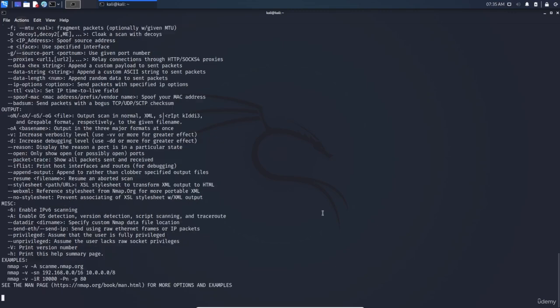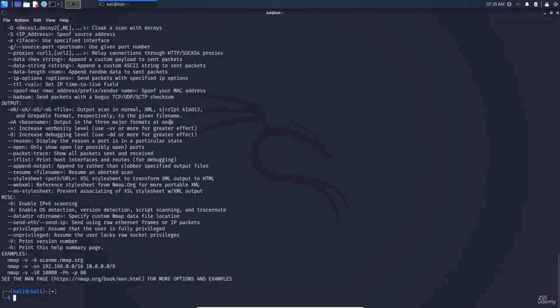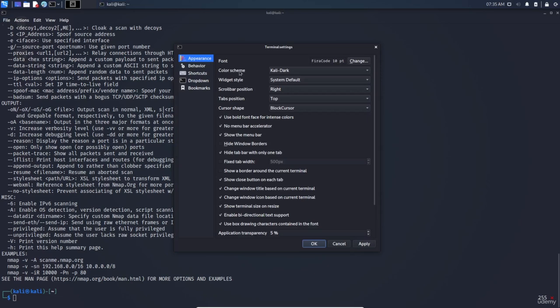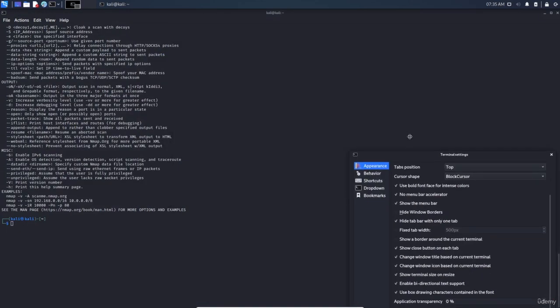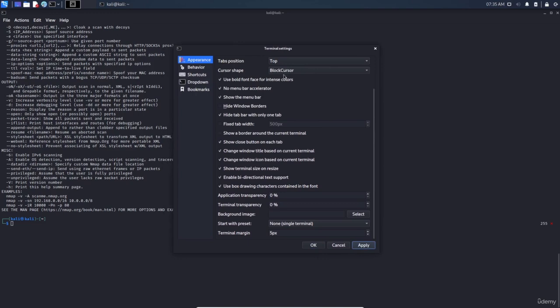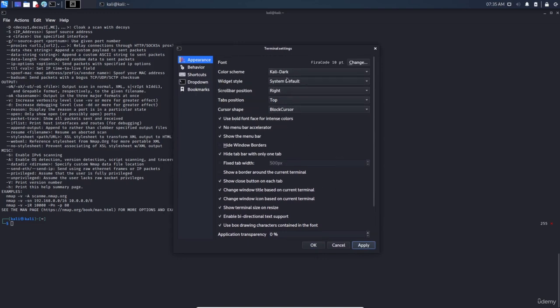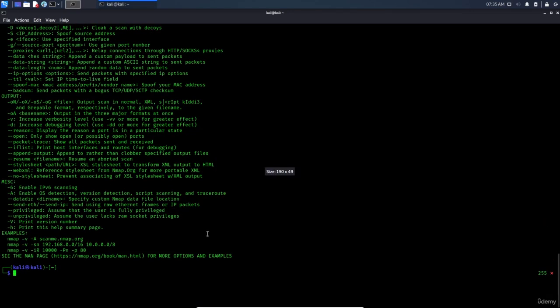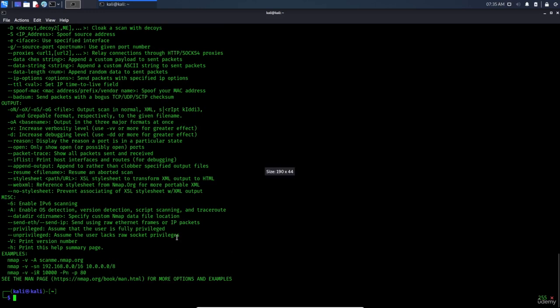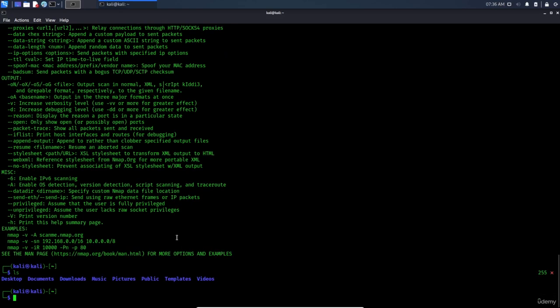By the way, you can see that Nmap is here, right? As you can see, Nmap is here. And by the way, if you don't like the opacity like this, just from the file, preferences, application transparency, put it to 0 and apply. You can see that now there is no transparency at all. And you can change the color too. From here, green on black, if you like this. Actually, I prefer this one because it's not like I am a hacker or something. It's better for your eyes, or at least for my eyes, more comfortable.